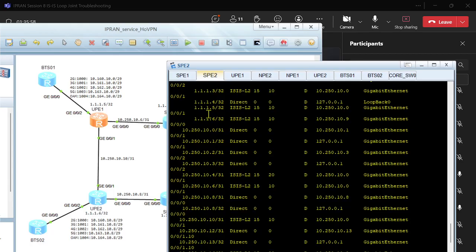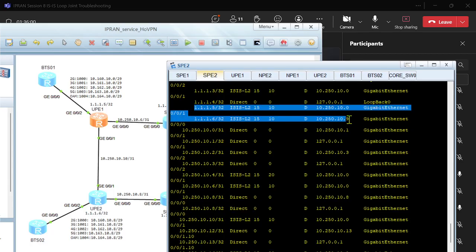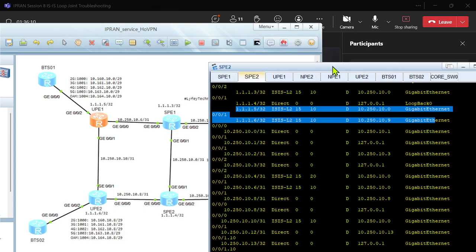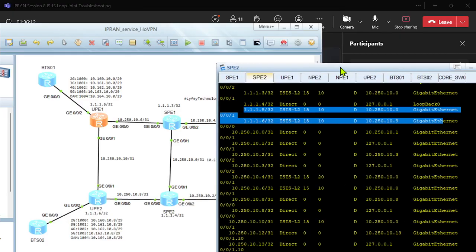So we have 1.1.1.5 and 1.1.1.6. Okay, hold on. This is SP2, right? Yes. Move the CLI a bit to the left. Okay. 1.1.1.5. From 0, 1.1.1.6. This is interesting. Okay, I'm done.